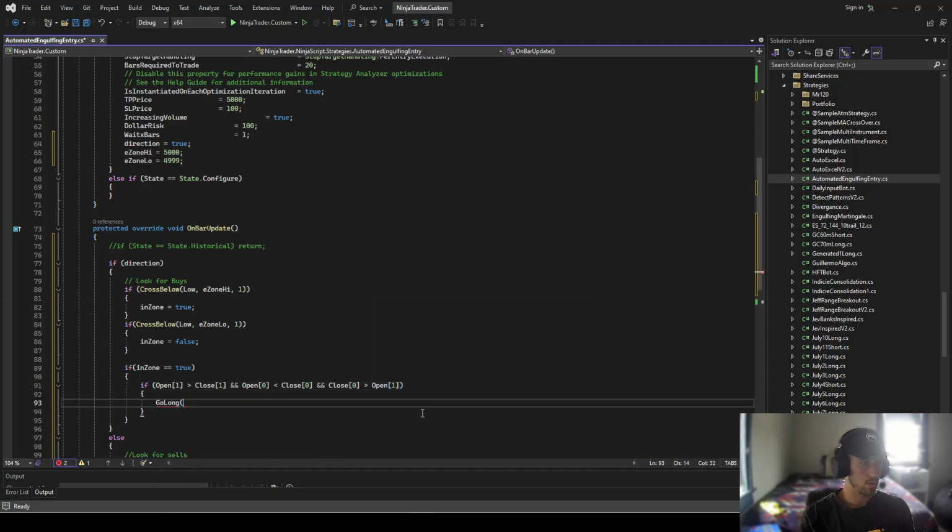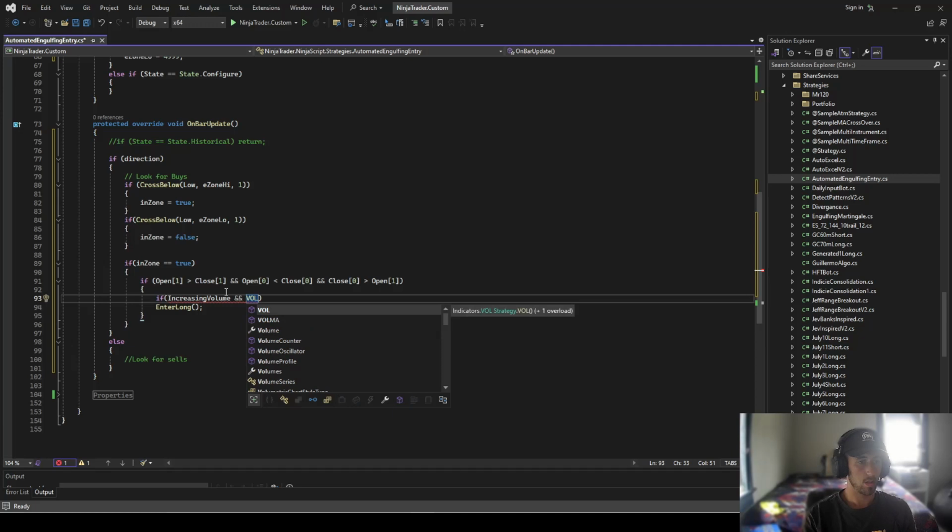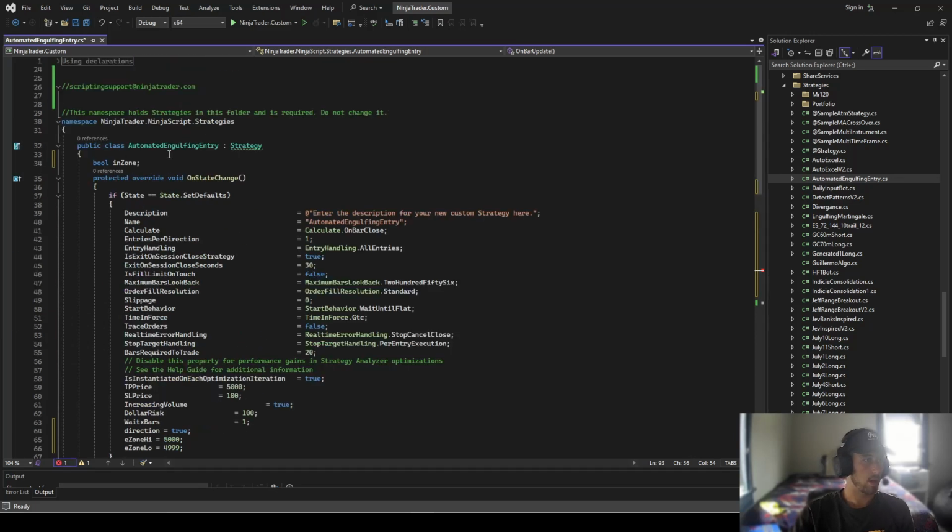Then we go and enter long. Then we can also do, if increasing volume is true, and volume 1, okay, yeah, I forgot we gotta add the indicator.